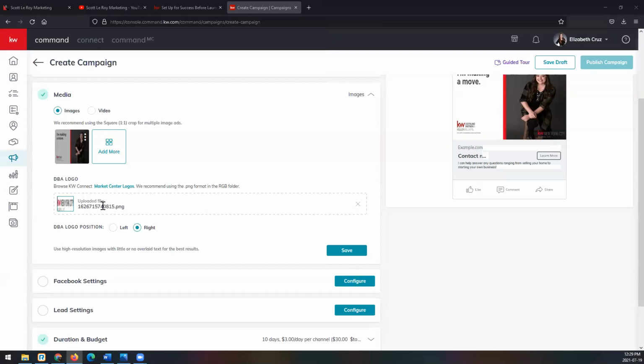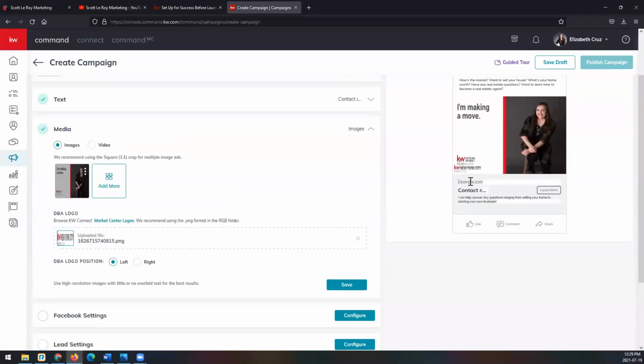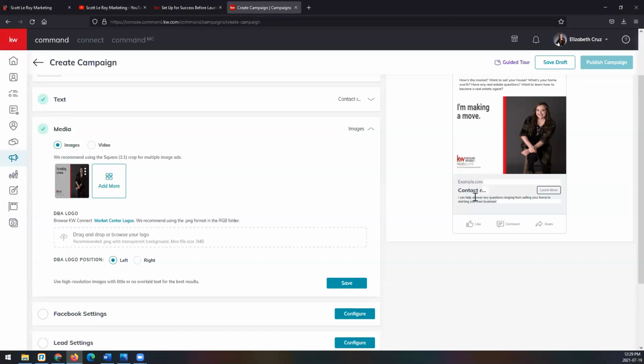All right, now that we have that uploaded, you can choose logo position either left or right. I really like the left-hand position because of the way the Keller Williams logos are created. They're left aligned. But you will see that I already have my Market Center logo on the design. So in that case, you can just click this little X here to remove it from the ad itself and just leave it on the design there.